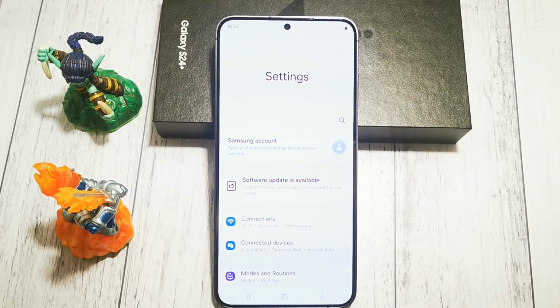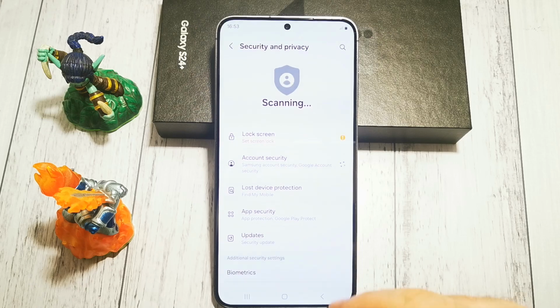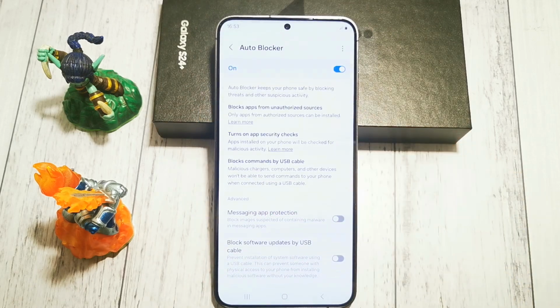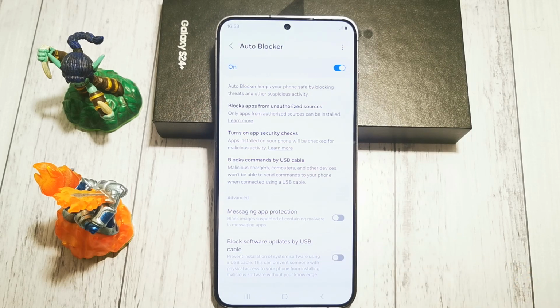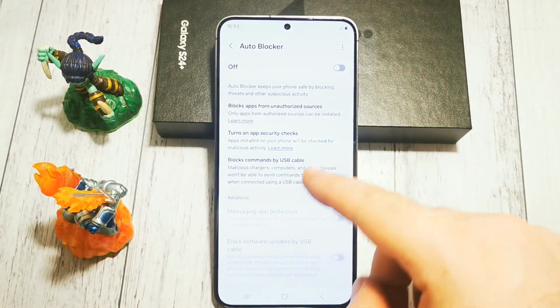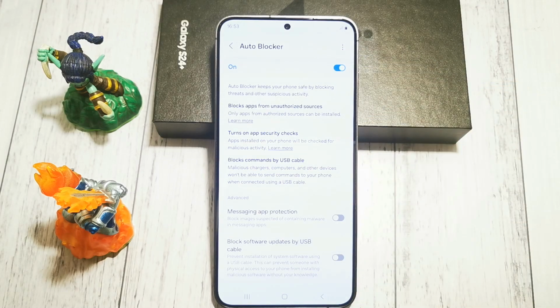So first we need to go to our phone settings, then we need to go to security and privacy option, then we need to scroll all the way down to auto blocker. And here, as you can see, we have some options. First of all, these options will be grayed out if we do not have our auto blocker enabled, as you can see here. So to make changes here, we need to first enable auto blocker.